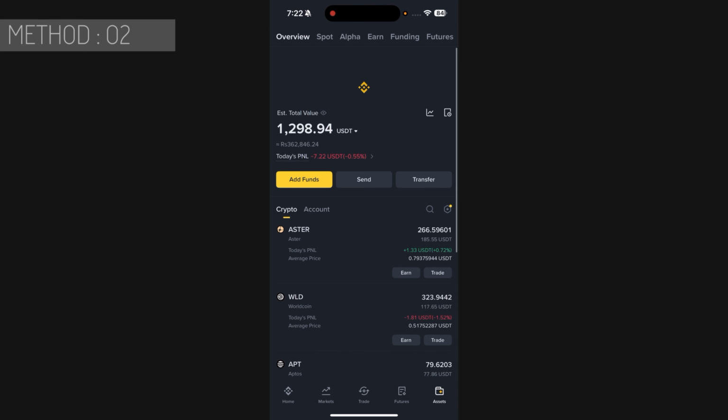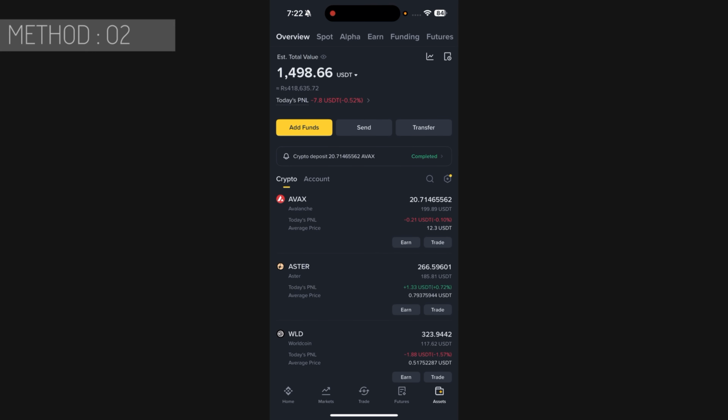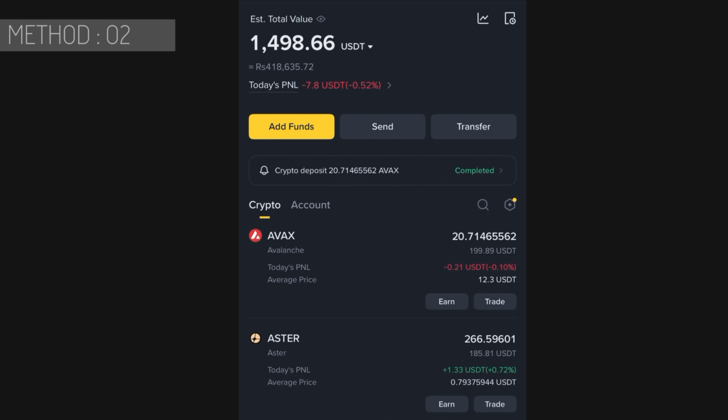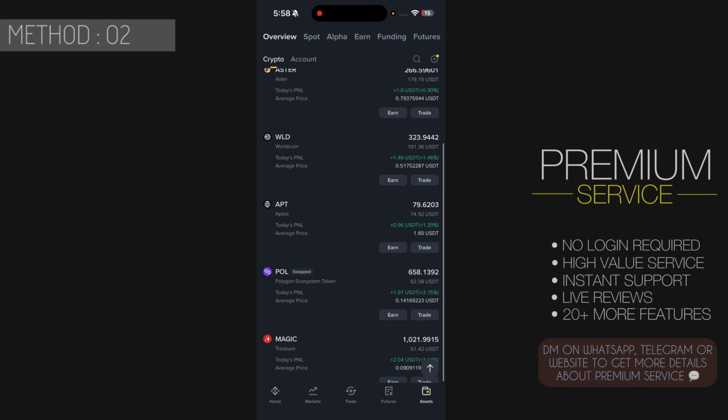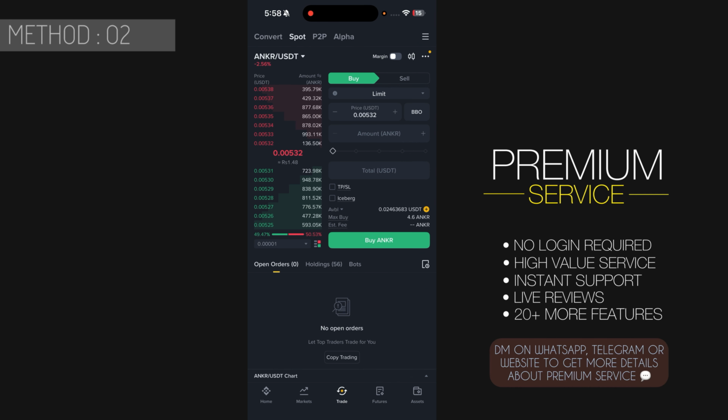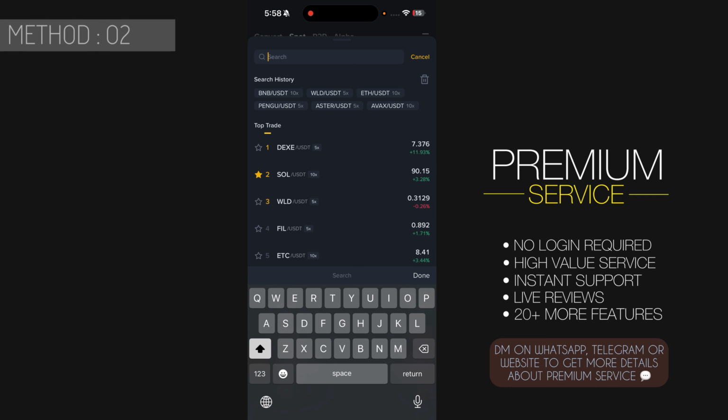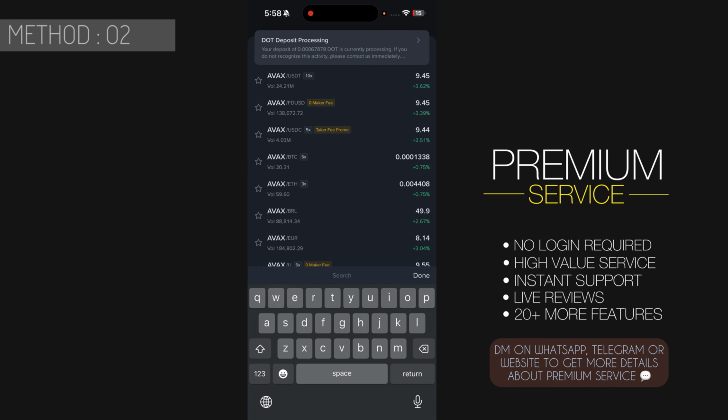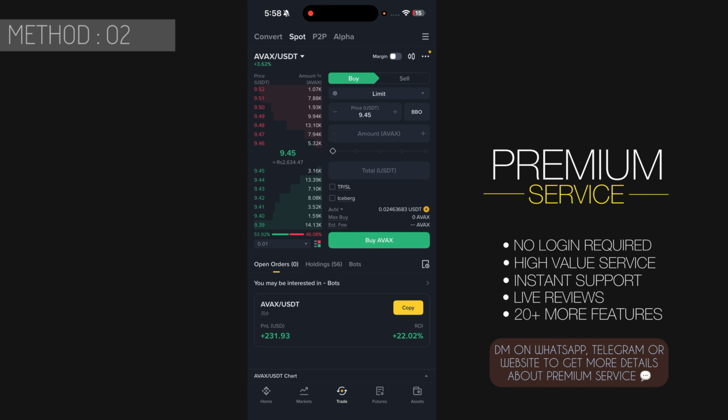Click on the assets, and I will refresh my balance, and you can see here that I have received 199.89 USDT worth of AVAX coin. If you want to sell them, click on trade, select AVAX coin here. I am showing you an example. You can select the coin according to your crypto holding. Click on sell the crypto tokens.